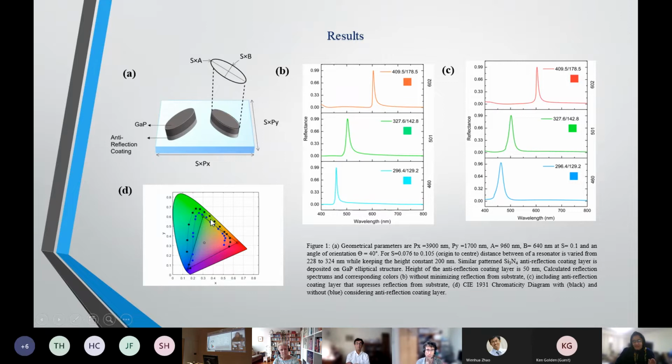To make it more clear, I included this color gamut where there are two trajectories. The black gamut corresponds to the colors produced by adding that anti-reflective coating layer, and the blue trajectory corresponds to the structure where I haven't used that anti-reflective coating layer. So it's quite obvious from these diagrams that if I include that additional layer, I could substantially improve the color quality, as well as cover more colors in the visible spectrum.